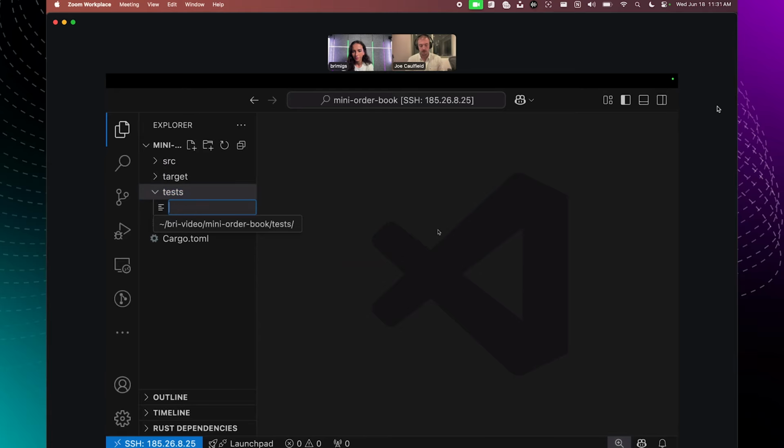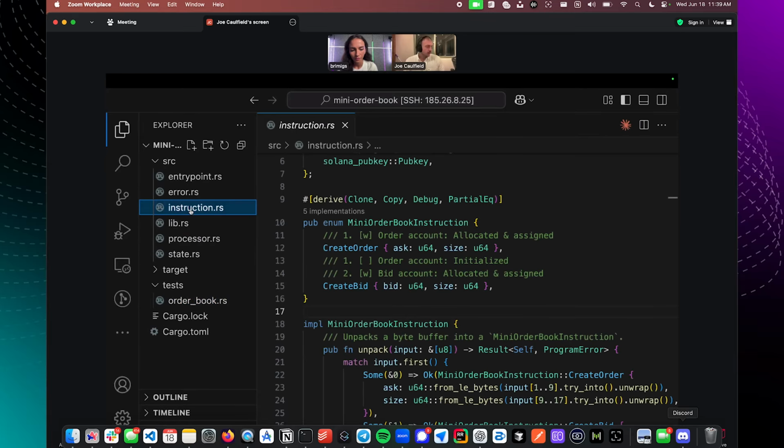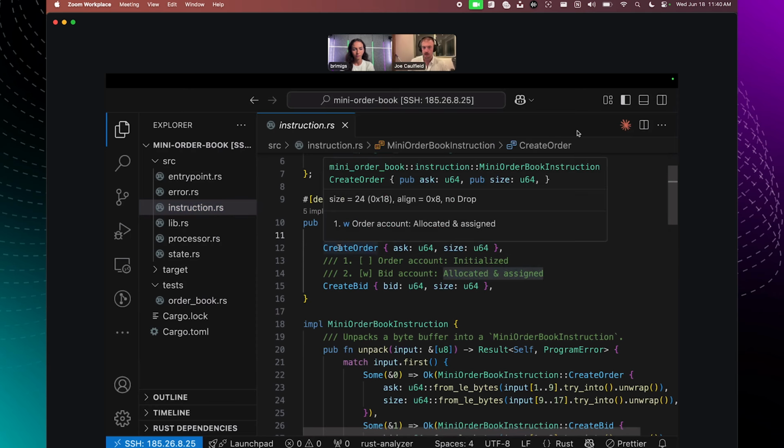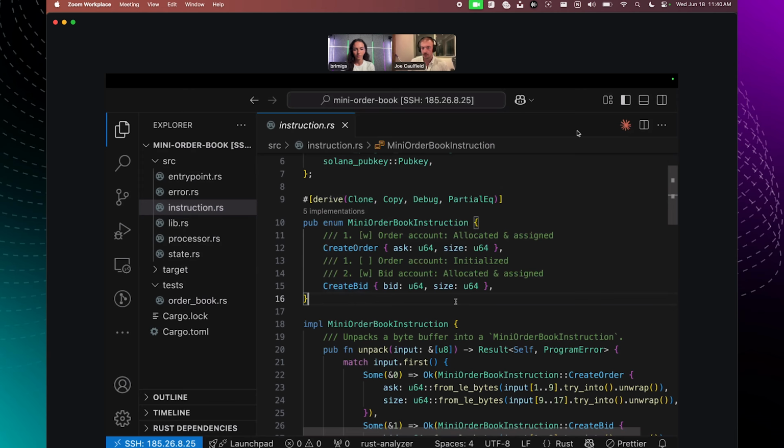So we're going to write this little simple minified order book, and like I said earlier, we're not going to do any of the settlement stuff. We're just going to do creation of two forms of state. So we'll create orders. We're going to expect the order account to be already allocated and assigned, so we can initialize the state. And then same thing with the bid. We're going to expect the bid to already be allocated and assigned, and we're also going to expect the order to be initialized. And obviously, you'll have the ID here that corresponds to which one you're bidding on.